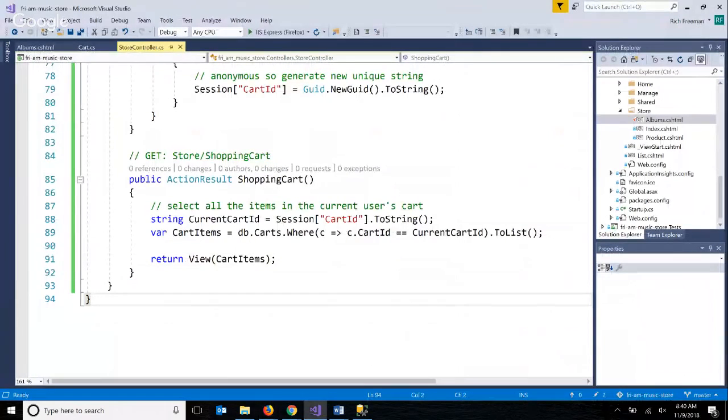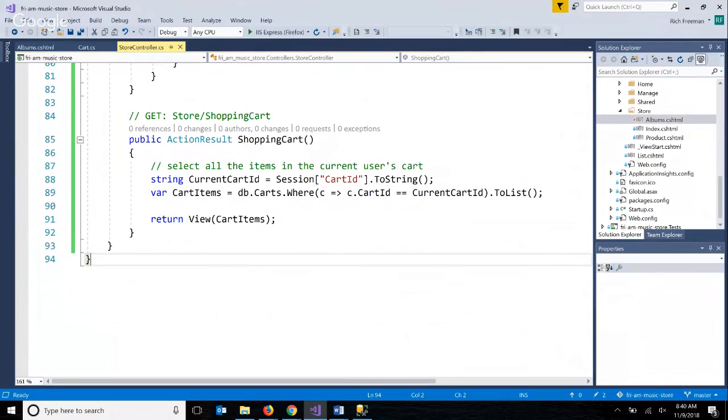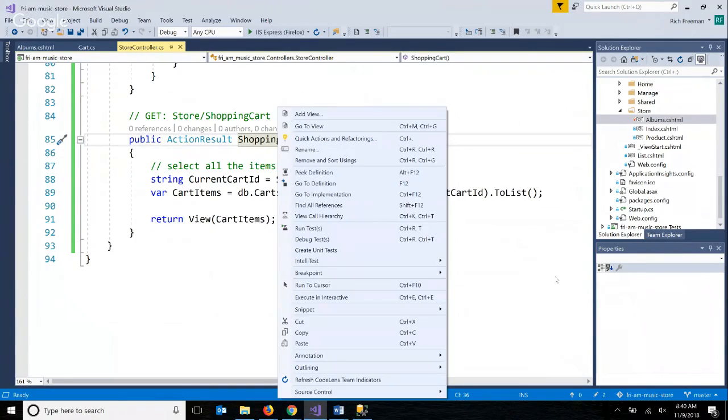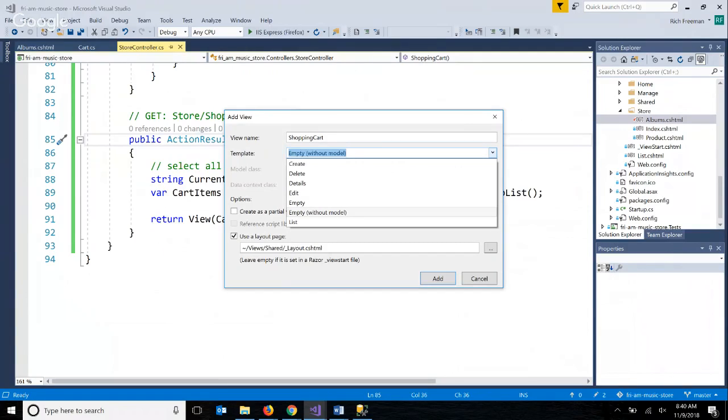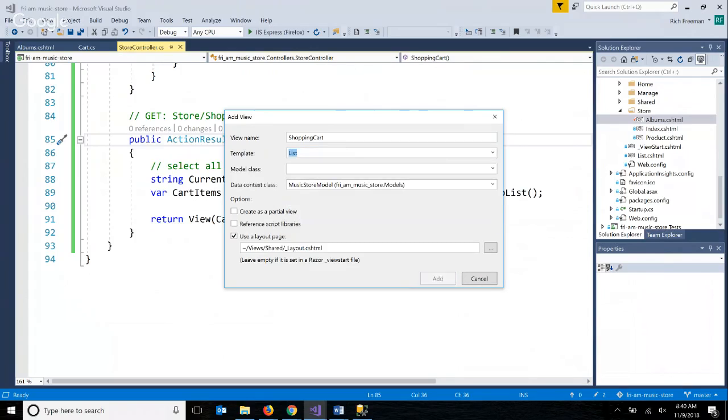So we can actually use scaffolding to build this page, right? Our view is going to get a list of cart items. So the model will be IEnumerable. So we can actually build the view automatically like this. If I right click my method name and choose add view, we want the name to be shopping cart. Instead of an empty template, which of these templates do we want? Yeah, we want a list, right? Because we want to display all of the items in the cart. So I'll pick list template.